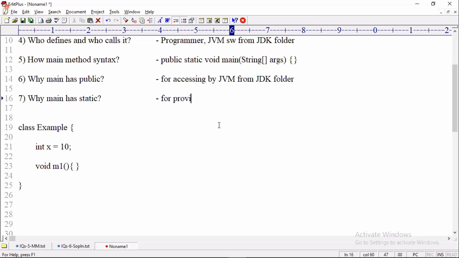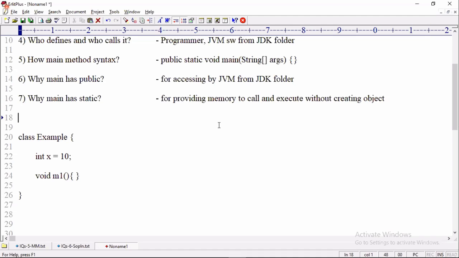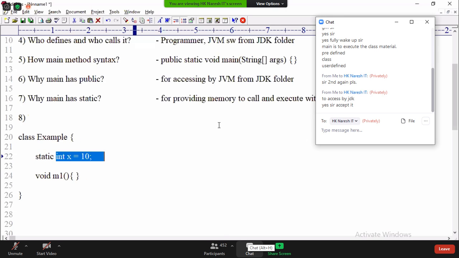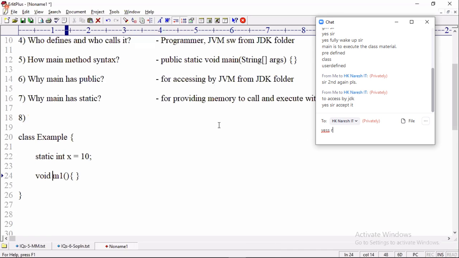For providing memory to call and execute without creating an object. Understand? So for providing memory to call and execute without creating an object, that's why we have static. For the PM batch, did you get clarity on this point? All right. If you have a static keyword, it has memory, we can call.